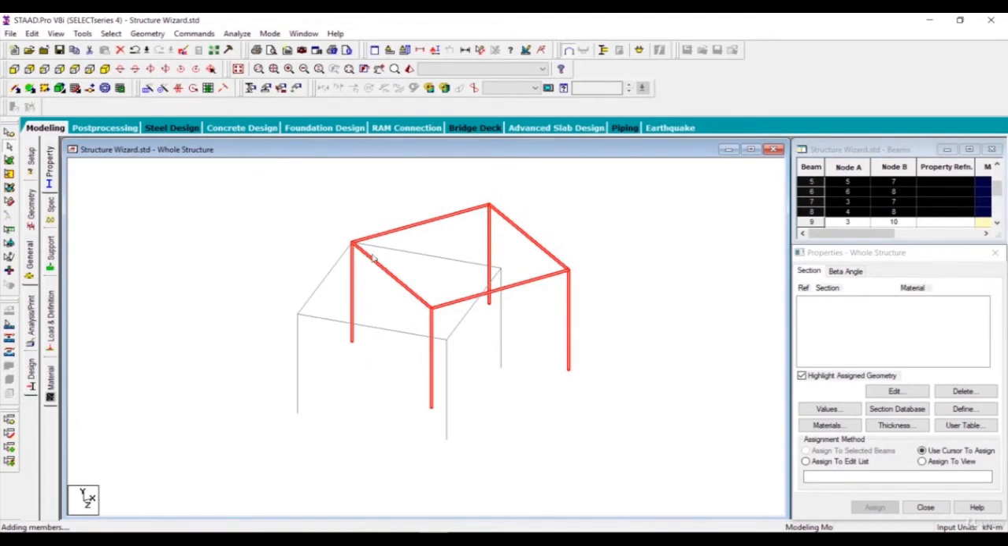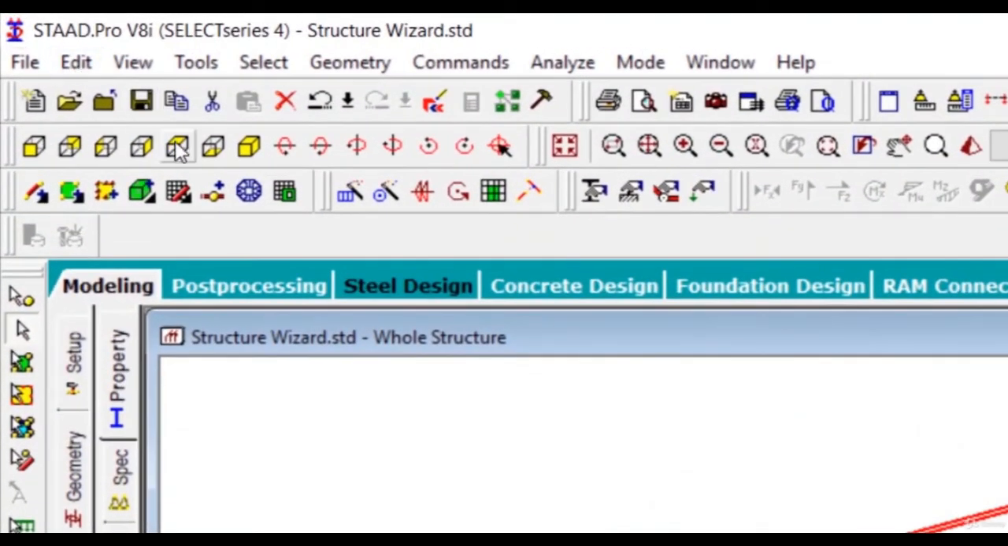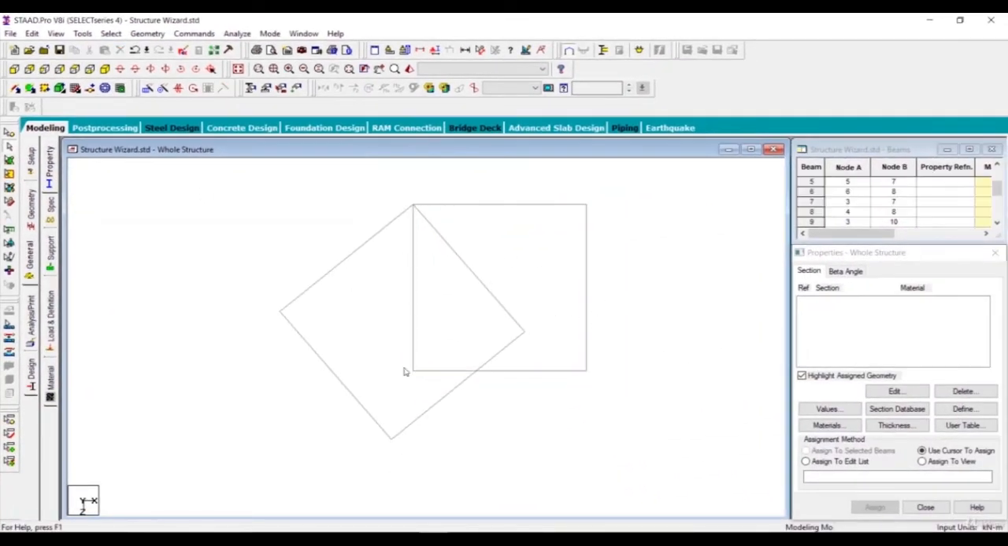You can see the structure has been rotated by 50 degrees. If we see the plan of this structure, just click on this icon, View from +Y, left click on it. You can see how the original orientation of the structure has been rotated by 50 degrees.